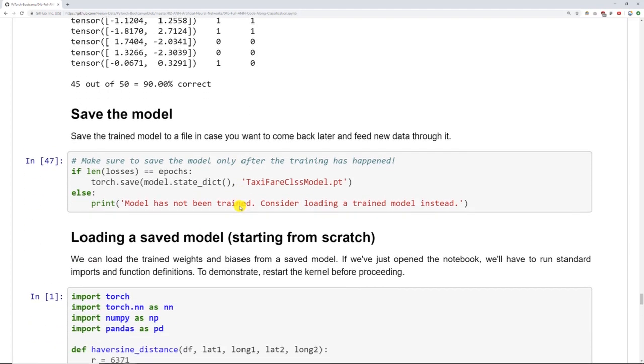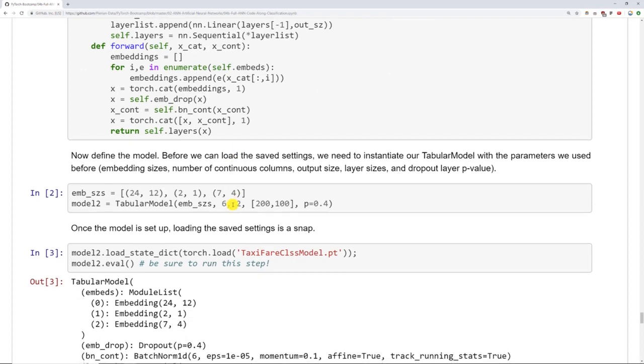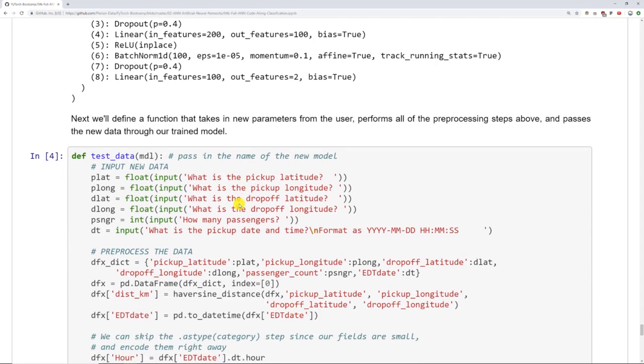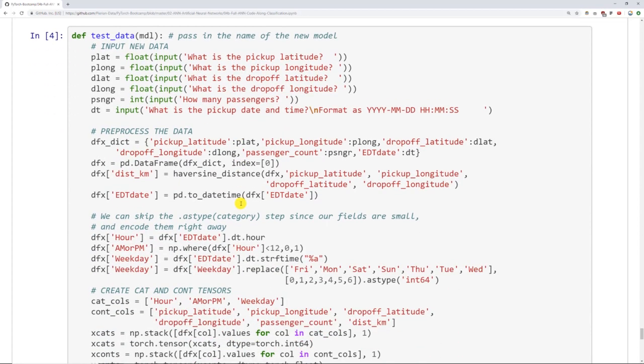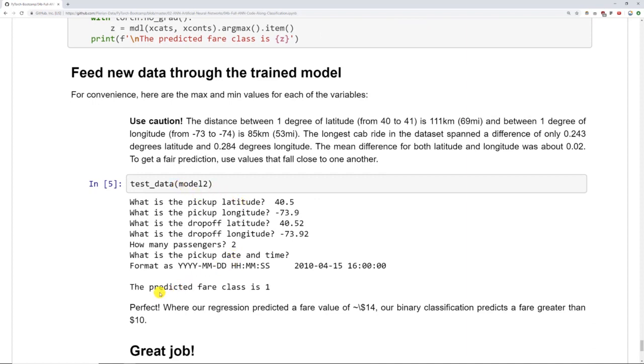You save the model in the exact same way. Here we show you how to load that saved model from scratch. The main thing to note here is we have an output size of 2. Load it the exact same way, and then our test input is essentially the same as we did before. And here we have the predicted fare class is 1.